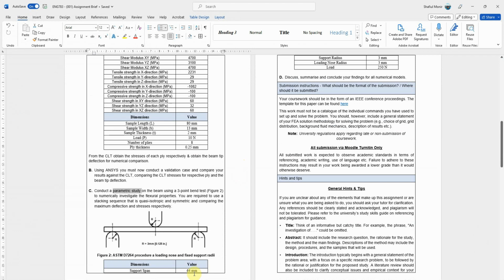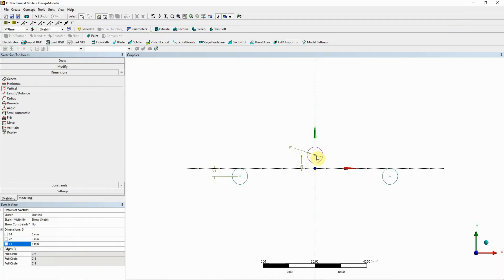Support span is 64, so 32 millimeter each side. So again here, using a horizontal, we can go from there to there and say that this is 32 millimeters. Okay, so we can see that there.